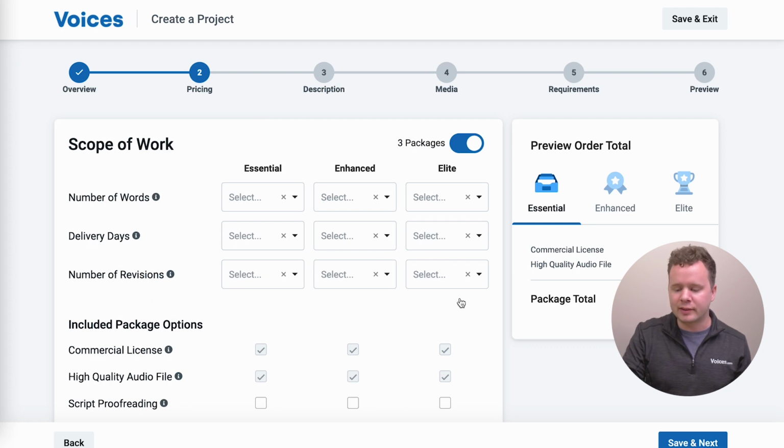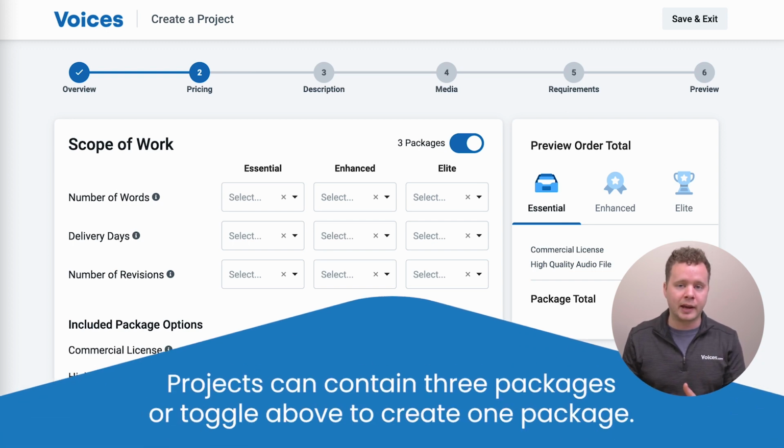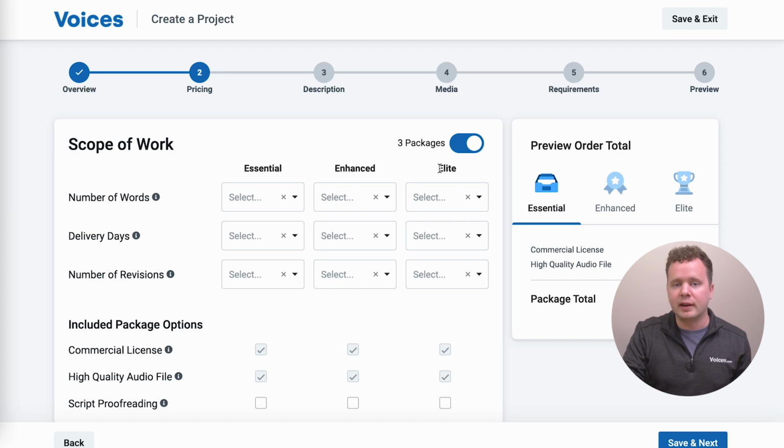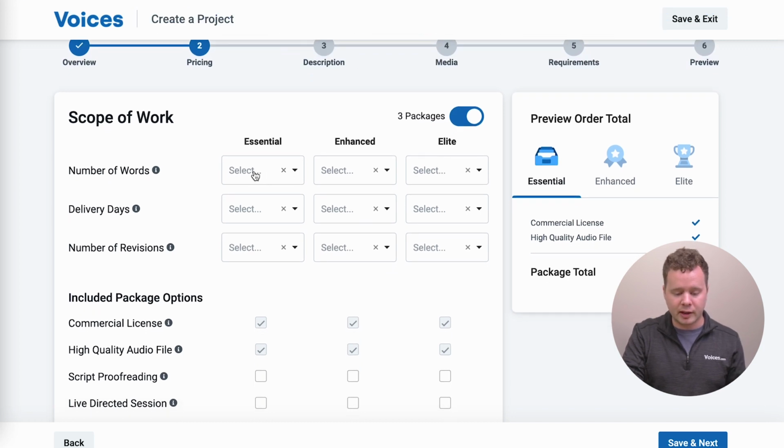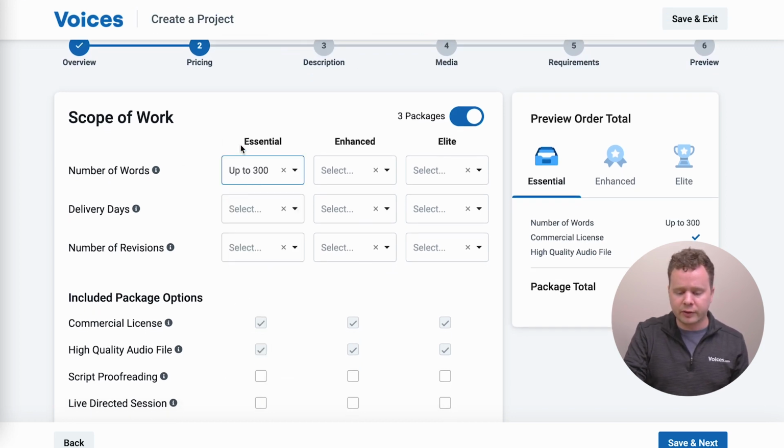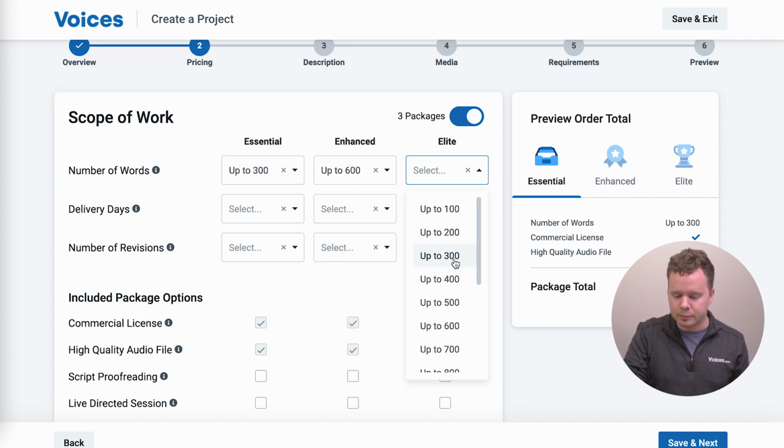Next, we have our pricing page. Now this is where things get really fun. So we've essentially divided each project into three different subcategories that the client can purchase: essential, enhanced, and elite. And you want to think of these like different trim levels of the same sort of project. So for example, we can go in here and we can type in up to 300 words for the essential package, up to 600 for the enhanced package, and up to, let's say, 900 for the elite package.